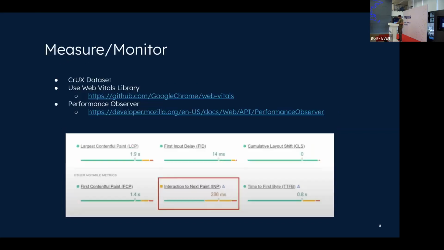So let's see how to measure or monitor it, right? Basically, there is the CrUX data set. This is the Chrome User Experience Report data set that is available in GCP, I think in GCP BigQuery, if I remember correctly. Yeah, and you can find it all over the internet.